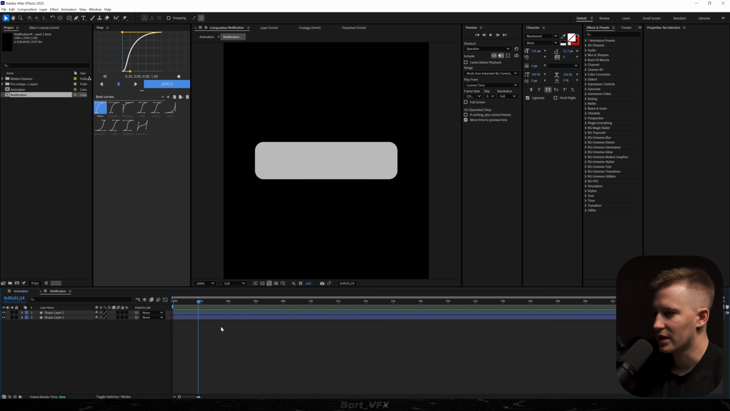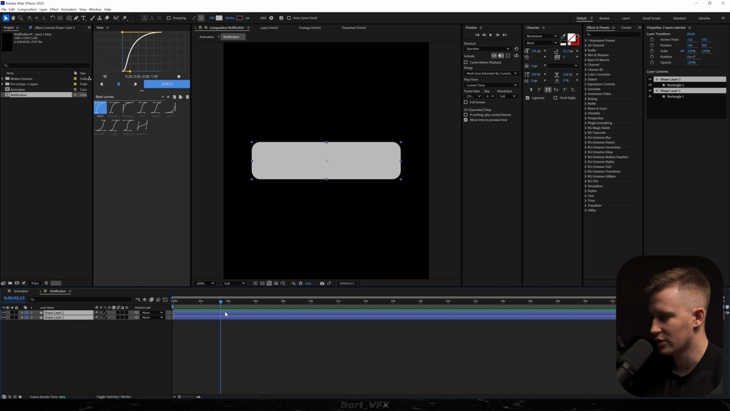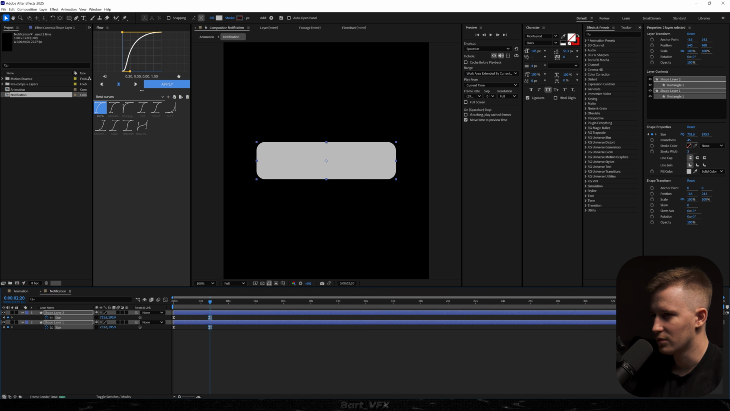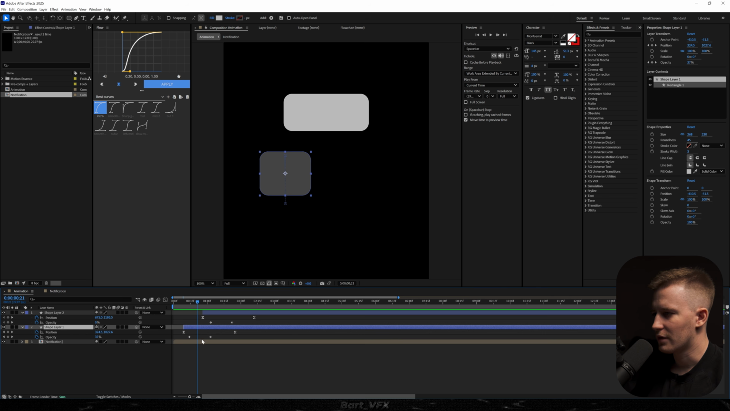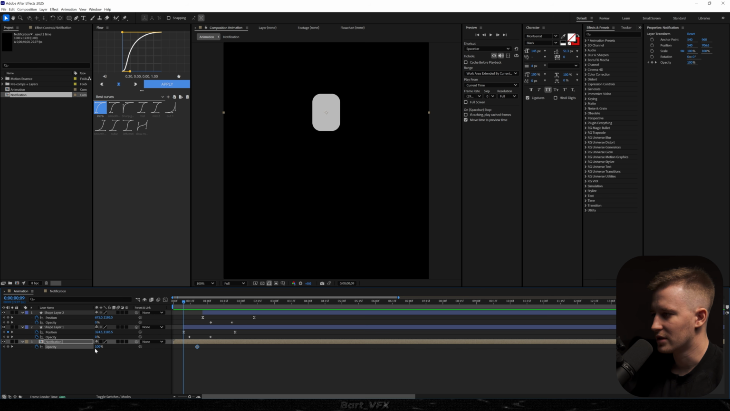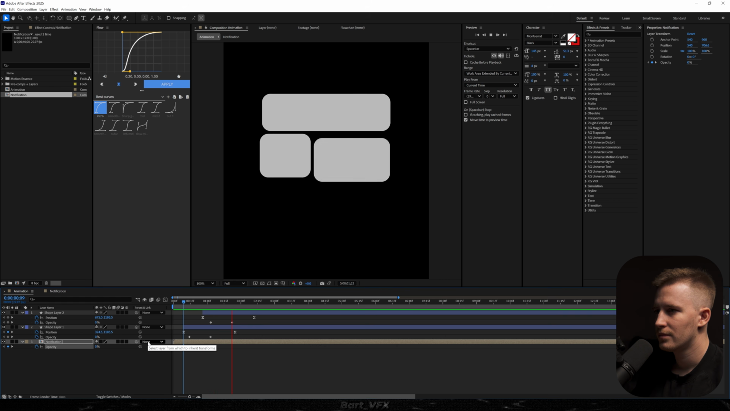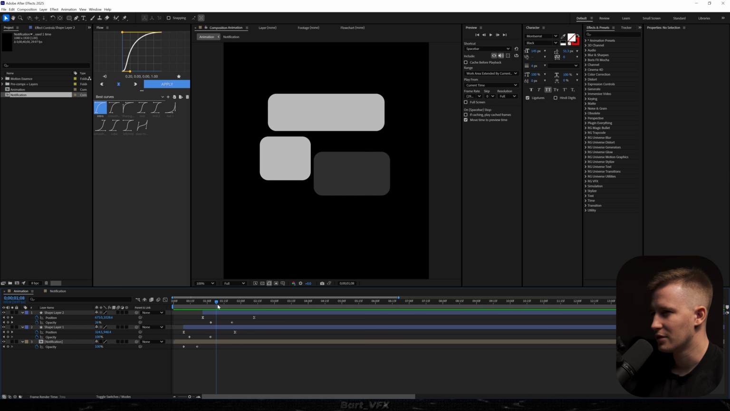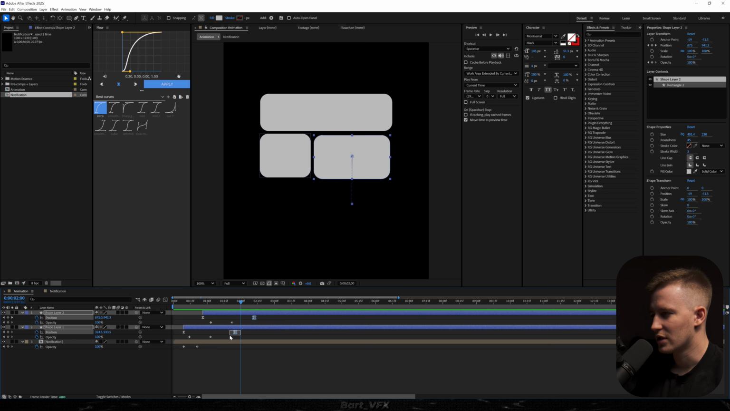Let's go into our notification, and here I'm gonna hit U. I actually want to make it a little bit smaller within X, and I feel like we could also use opacity keyframes for the first layer. I'm starting to dislike that very slow movement, so we're gonna make a little adjustment here.